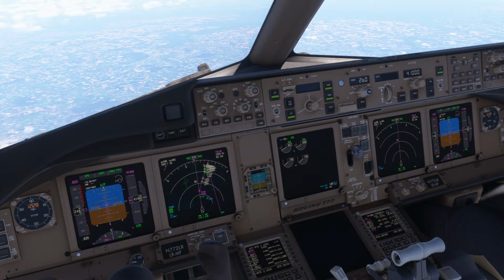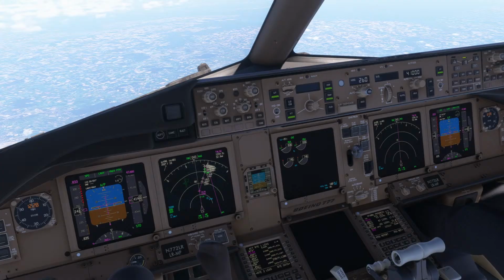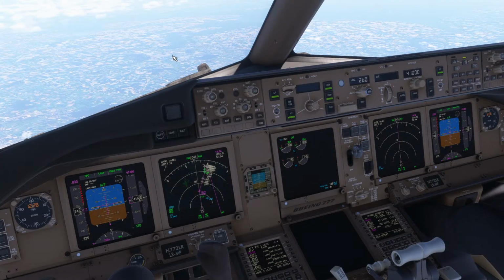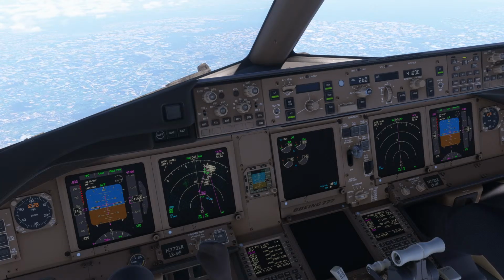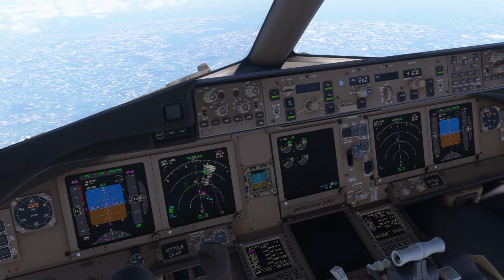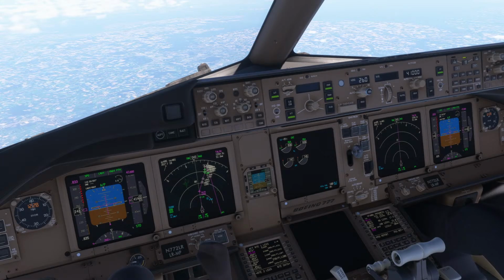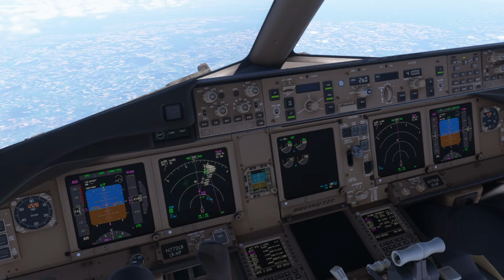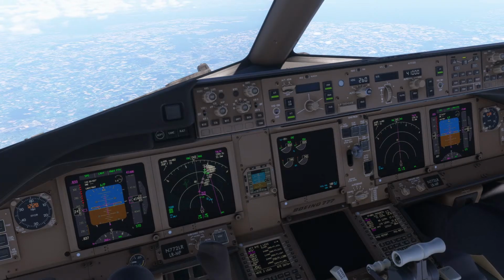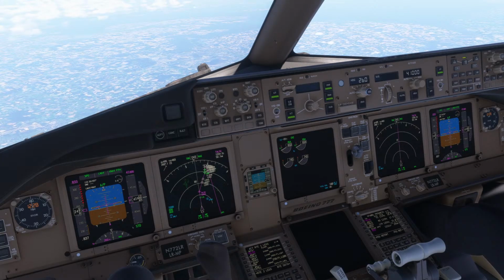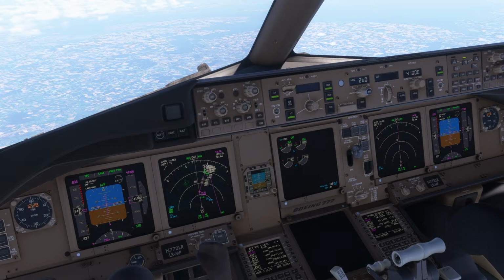Ooh, I think SayIntentions might have some problems. Bremen Radar, radio check please, Virtual 001. Virtual 001, roger, readability fine. Bremen Radar, Virtual 001 requesting start of descent.